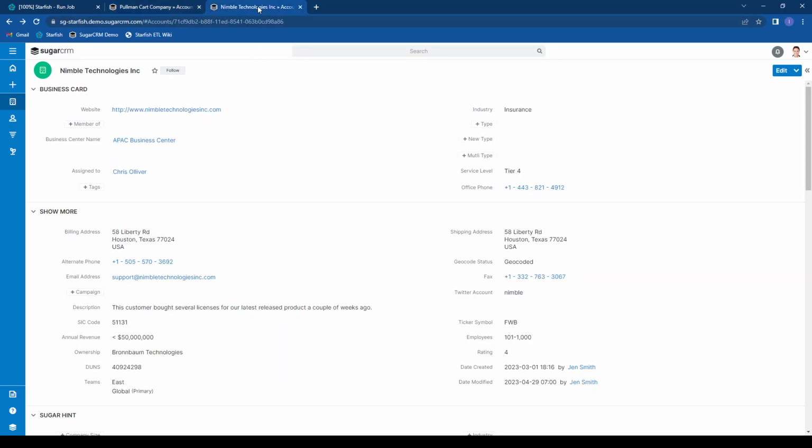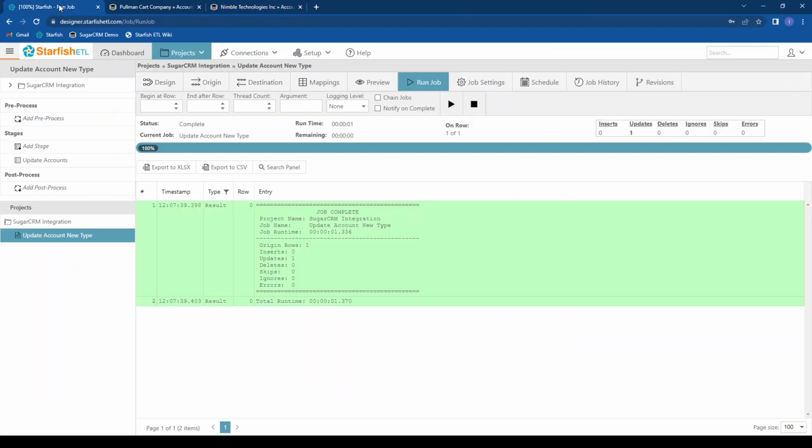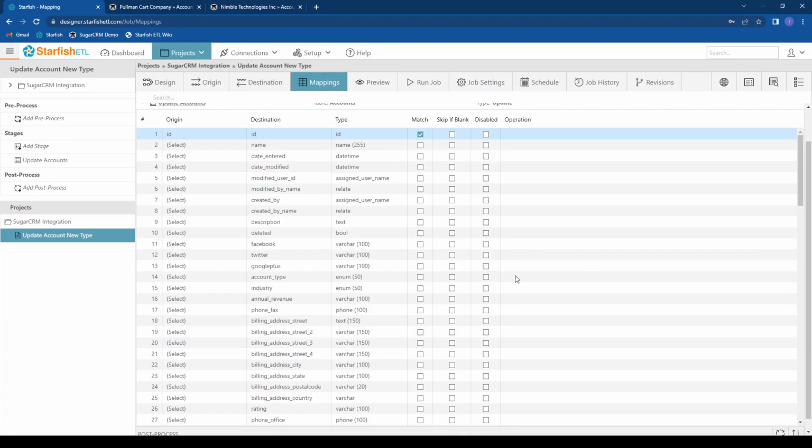I'm going to take a look at another record here, Nimble Technologies, and I see that the type field is blank. Sometimes data may not come as you expect. In this case, if we were to pass a null value in our C# script to our .toString function, it would error out. And we want to avoid that.